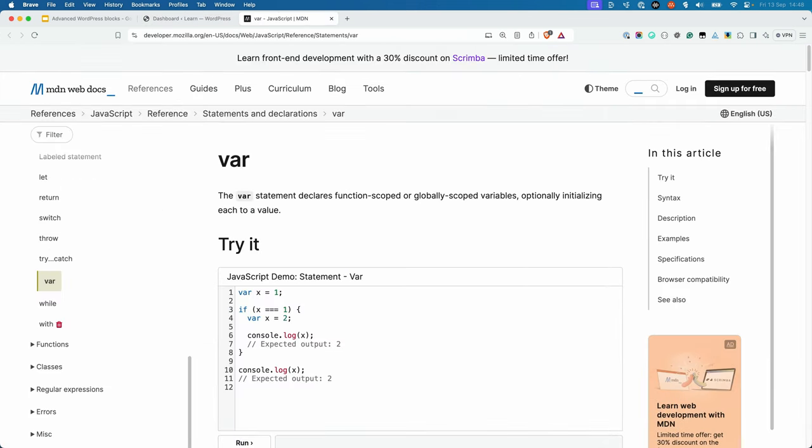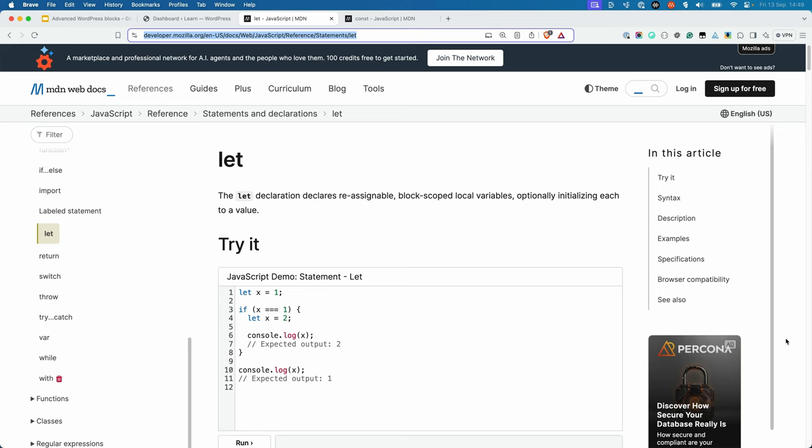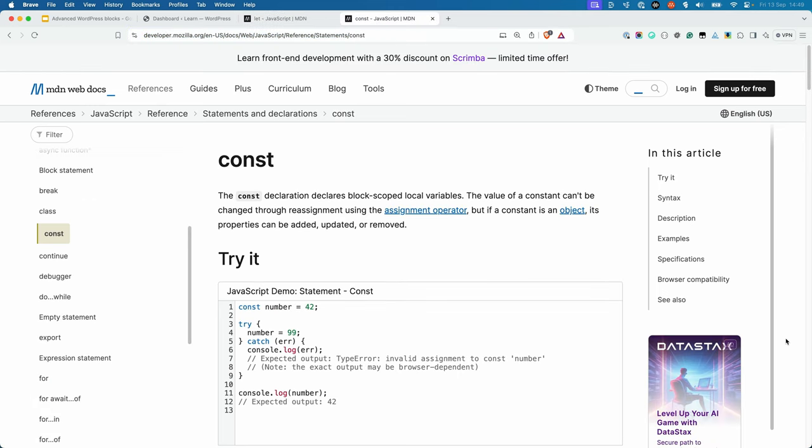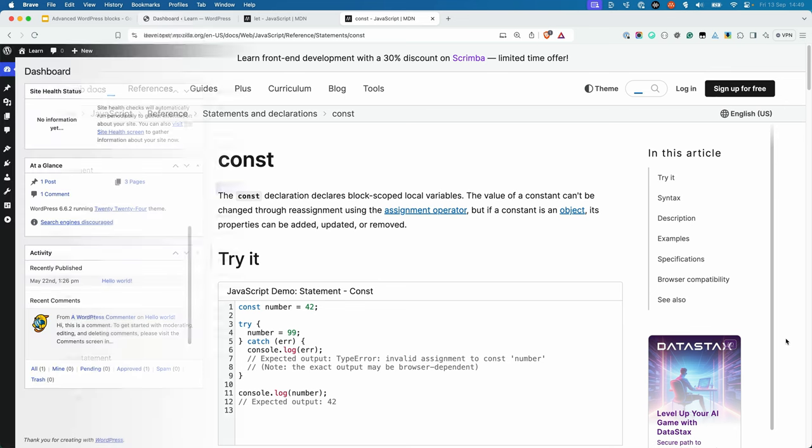In the past, JavaScript only had one way to define variables, using the var keyword. However, var has some quirks that can lead to bugs in your code. For example, var variables can be function scoped or globally scoped, which can lead to unexpected behavior if you're not careful. To address these issues, the let and const keywords were introduced in ES6.